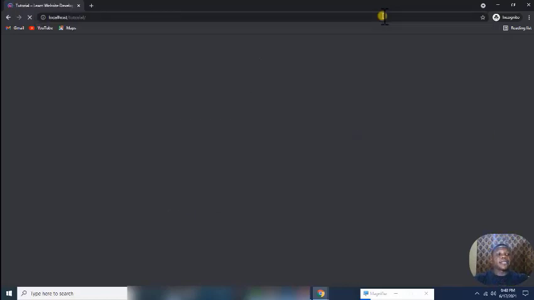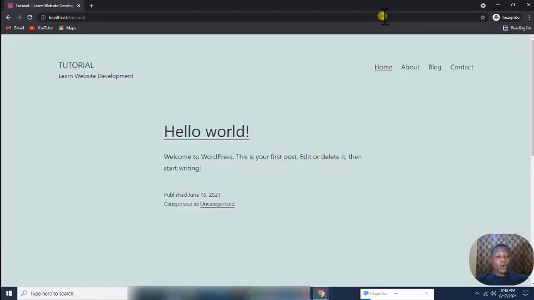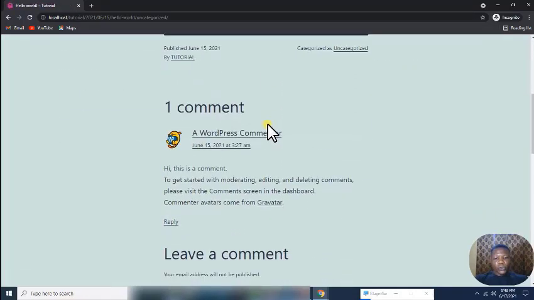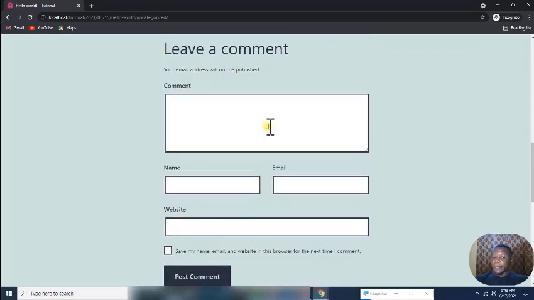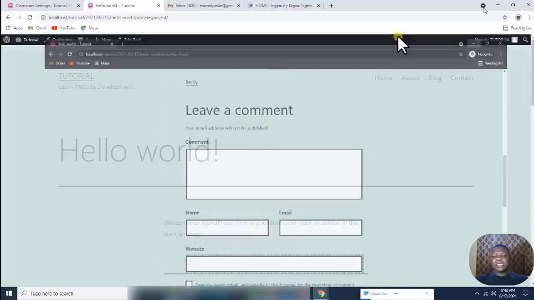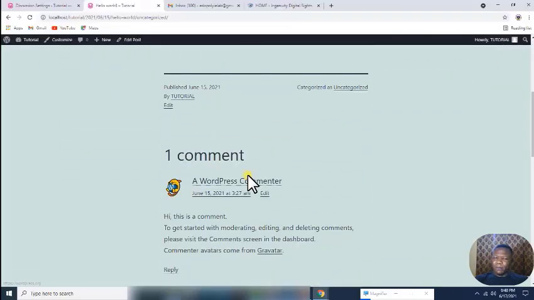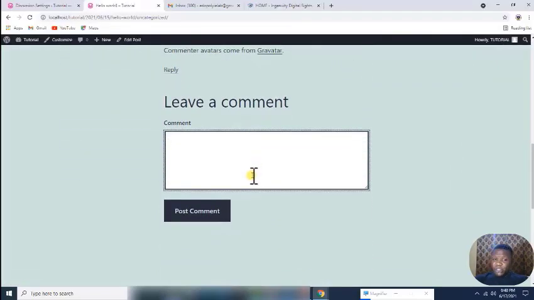Localhost/tutorial. Enter. Okay, so I'm clicking on the post again. So you can see the form is fully displayed here: the comments, the name, email, and website. Now, it is not displayed here because I'm logged in as administrator.